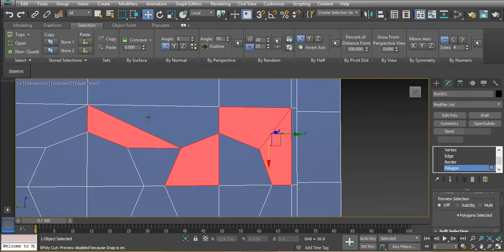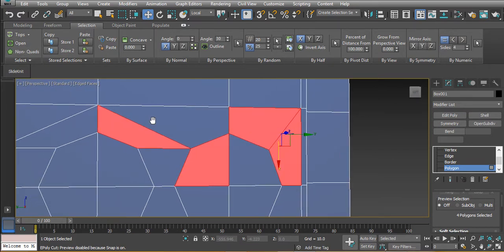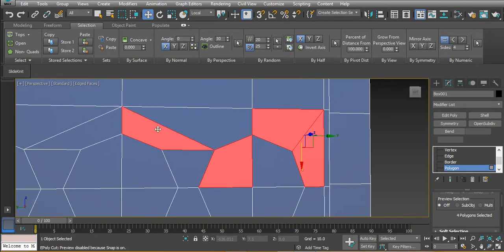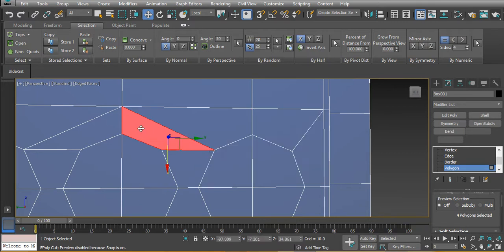Why is it doing so? Well, there is a very good reason for this, and we will find out the reason. We will correct the reason, and then we will convert these non-quads into quads. So one by one we will move. First of all, for this polygon, okay, I have selected this polygon.